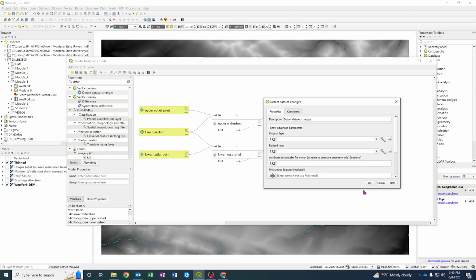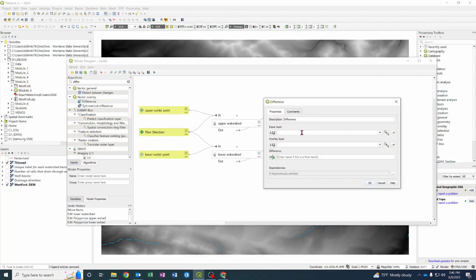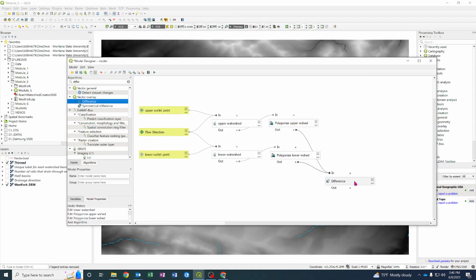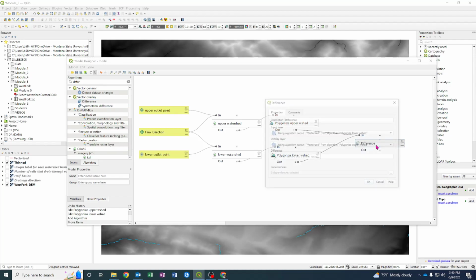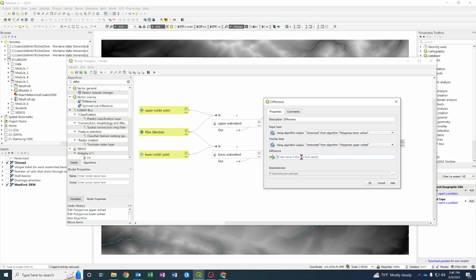No, I want to do from the overlay here, and if I go ahead and run my model, I want the lower watershed, and then the overlay layer, I want this to be vectorized from the upper watershed. And then I'm going to go ahead and run the difference between the two there. And I think maybe I'll even name this as my difference watershed.